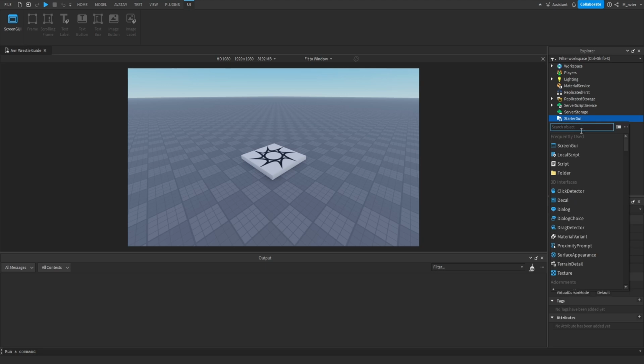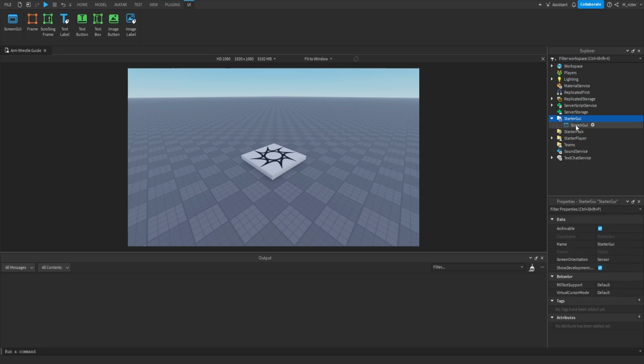So inside of the starter GUI, we're going to go ahead and create a brand new screen GUI. We're going to rename the screen GUI to be called Match, and we want to make some changes to the property of the screen GUI. Really, the only thing that we want to change here is the ignore GUI inset option. We actually want to set that to true.